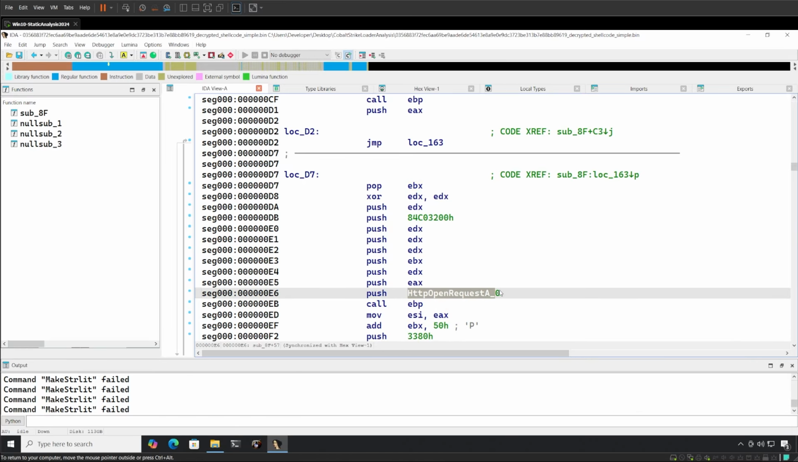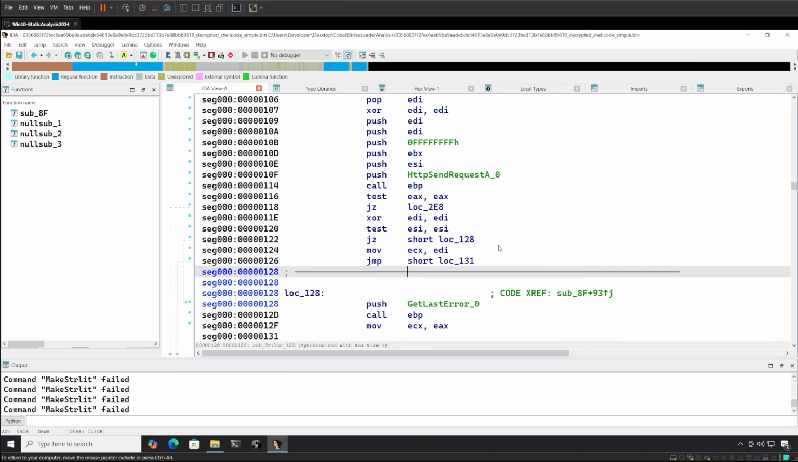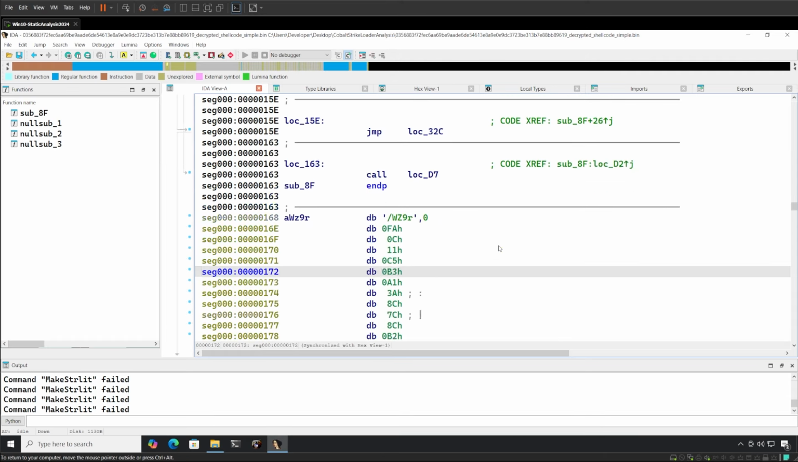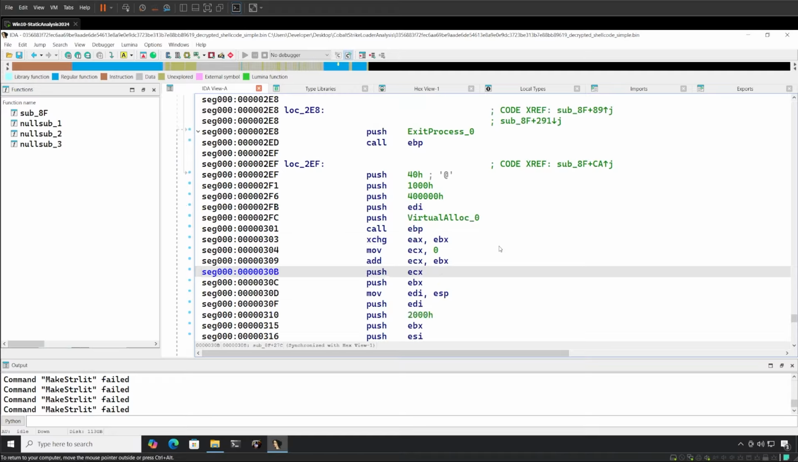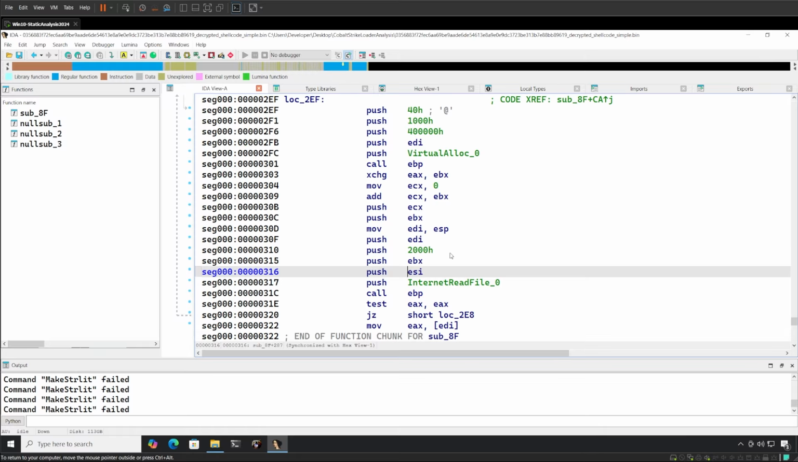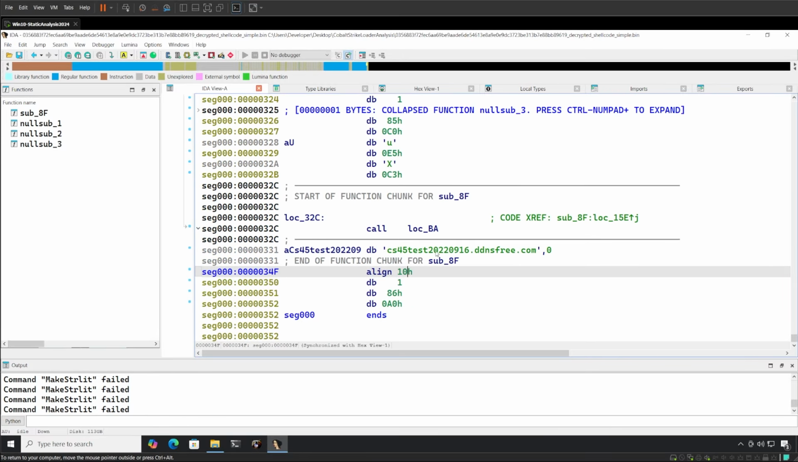So HTTP open request is basically opening a request to our URL, but then it is appending a certain value to the URL as well, which is the slash something something. Anyways, so after this there is an HTTP send request here, HTTP error dialog, and from there is further execution when we have the virtual alloc and we have the internet read file here as well. Okay, and we've already seen this part of the code.